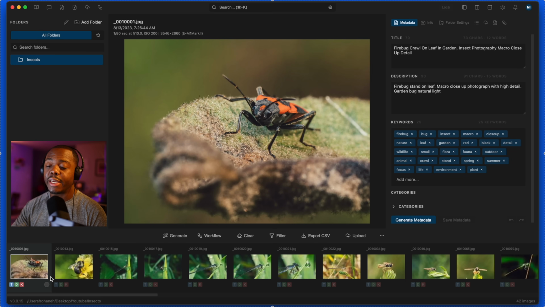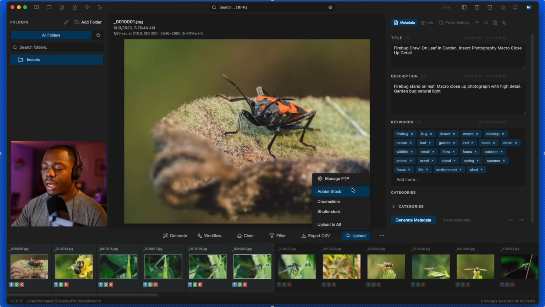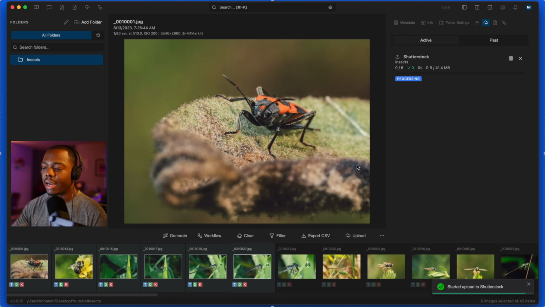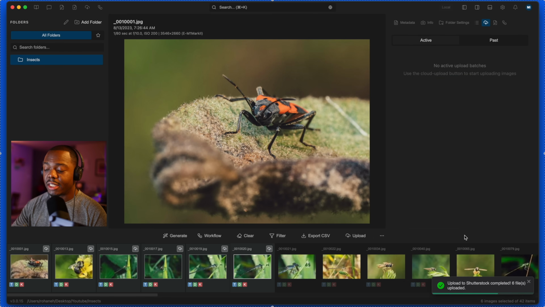So from here, I can upload directly to Shutterstock or Adobe Stock. So for example, if I was to highlight a couple of these and then go over to upload, I'm going to say upload these to, let's do Shutterstock for now. And it kicks off that job. And we'll just give it a second. And as you can see, it's done right there. It gives you these little indications that they've been uploaded.